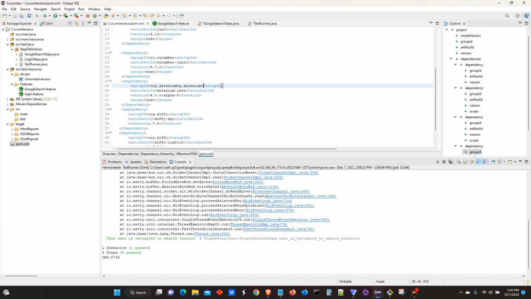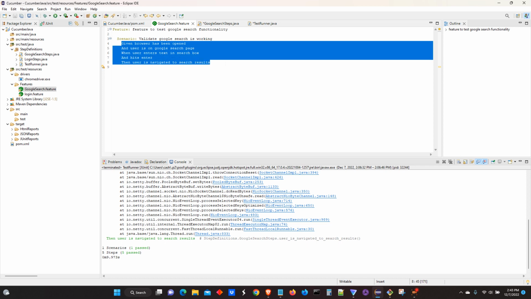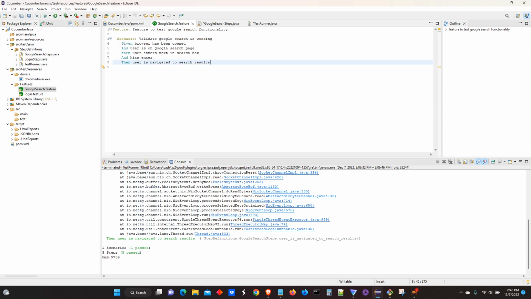Once you are done that, you will need to create a feature file. As you can see, I created mine under src test resources. This is where you will need to write out the test steps in the Cucumber Gherkin language. The feature will be to test Google search functionality. The scenario is to validate Google search is working, and then you have all these steps here. So the browser is open, the user is on the Google search page, and etc.